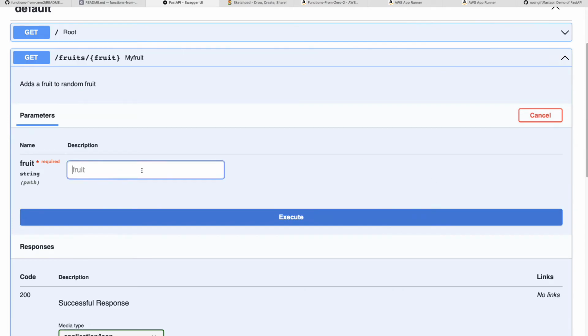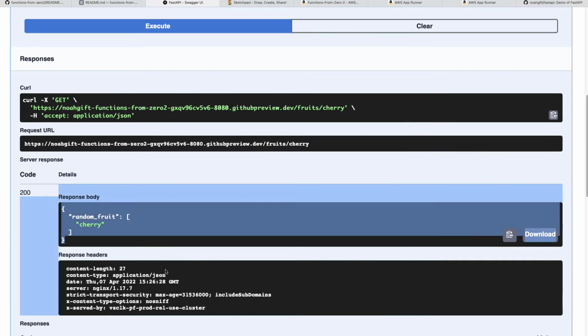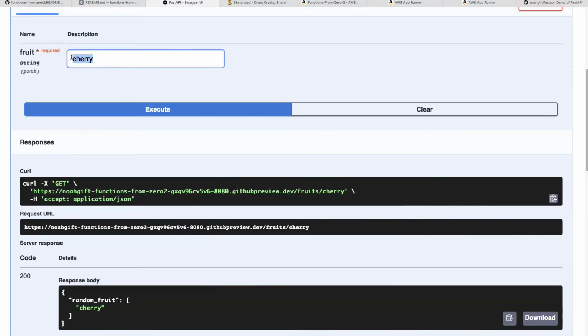In this case, I'll say maybe some name of a fruit. We'll say, in this case, cherry. Execute it. Perfect. We can see the curl response. We can see the response body. All of those things are available, and we can go ahead and execute pair, next thing.